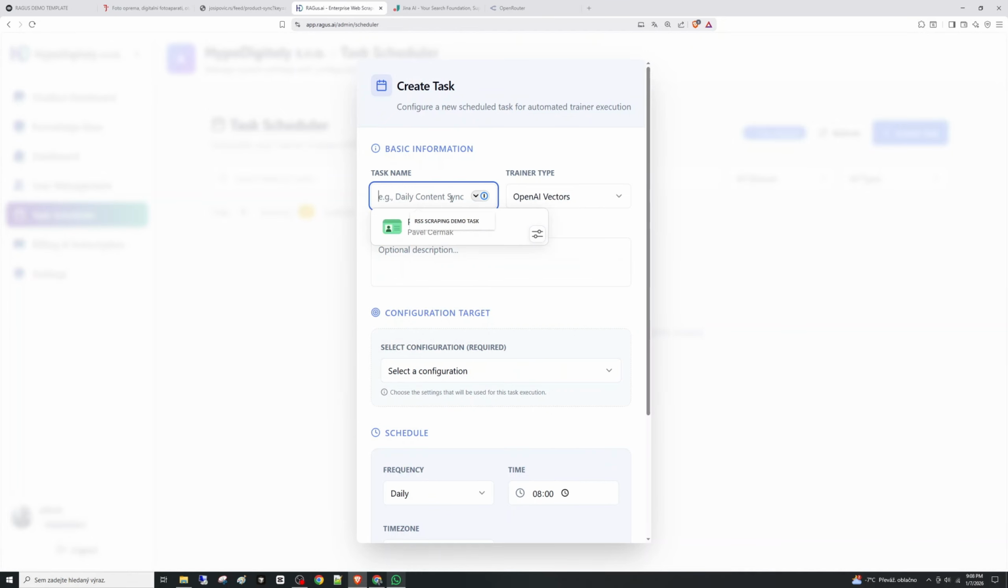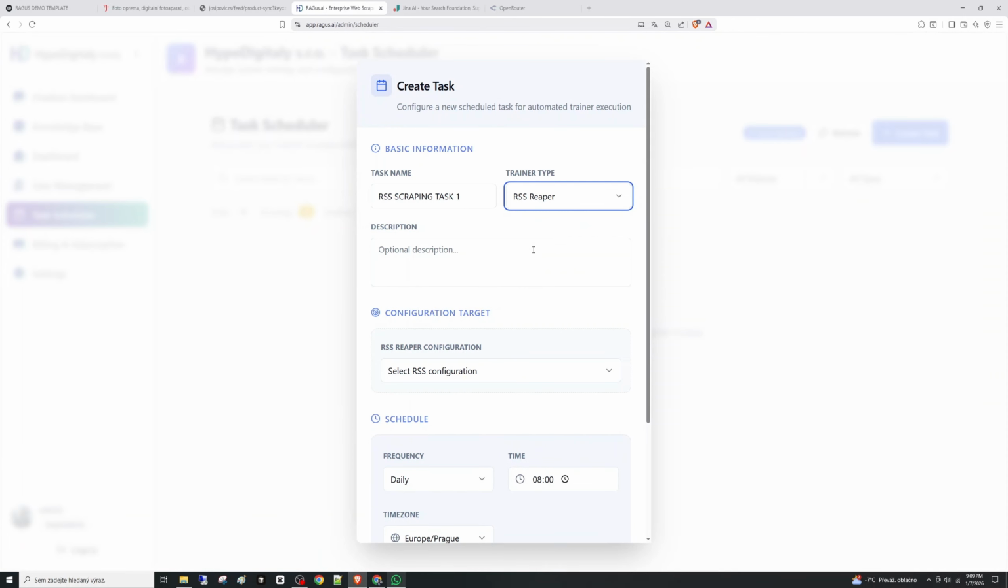Let's type in the task name, for example, RSS scraping task 1. We select the trainer type, so for our use case that's the RSS scraper. We can describe the task as we want, that's just for us, and we select the configuration. That's why we needed in the first place to run the RSS scraper for the first time and create a configuration. Now we can select it and automate the entire process. So let's click on this RSS scraping demo configuration we've created.